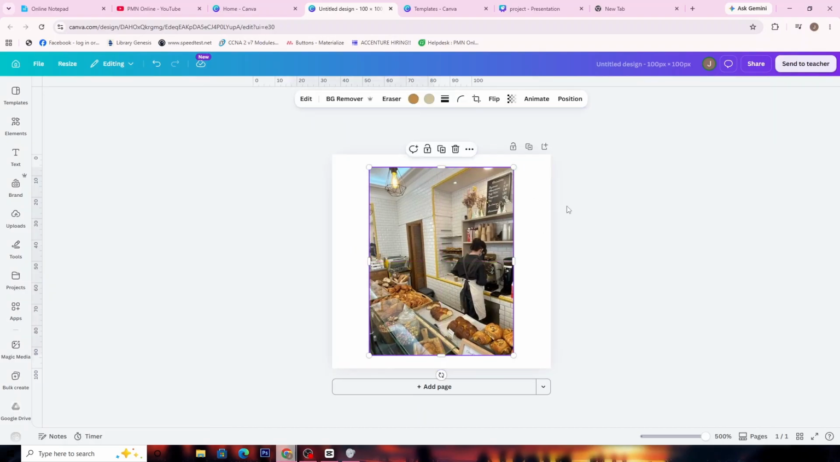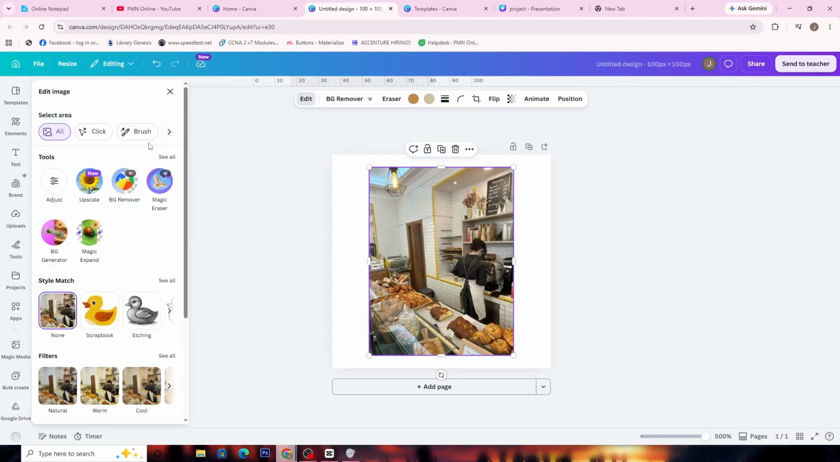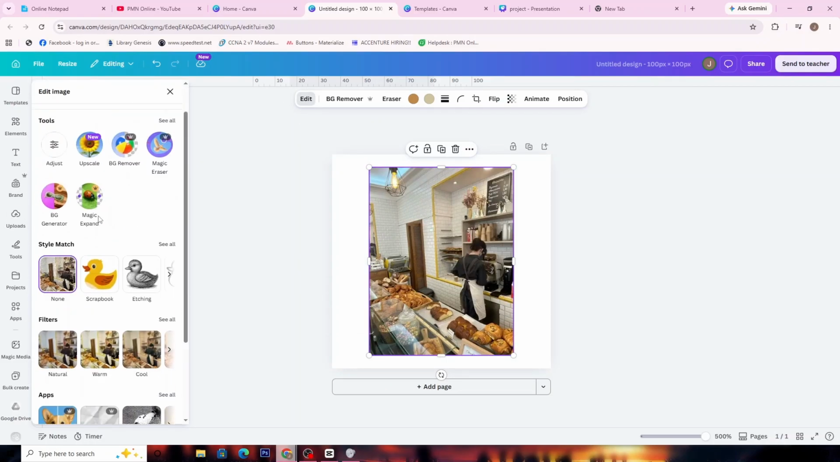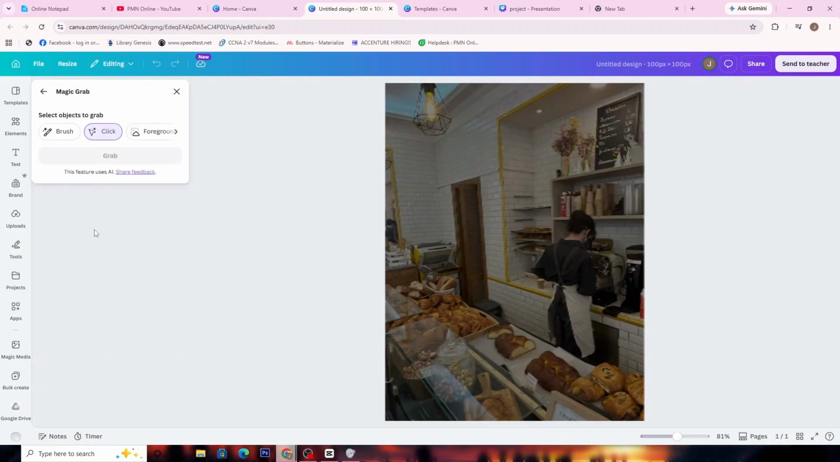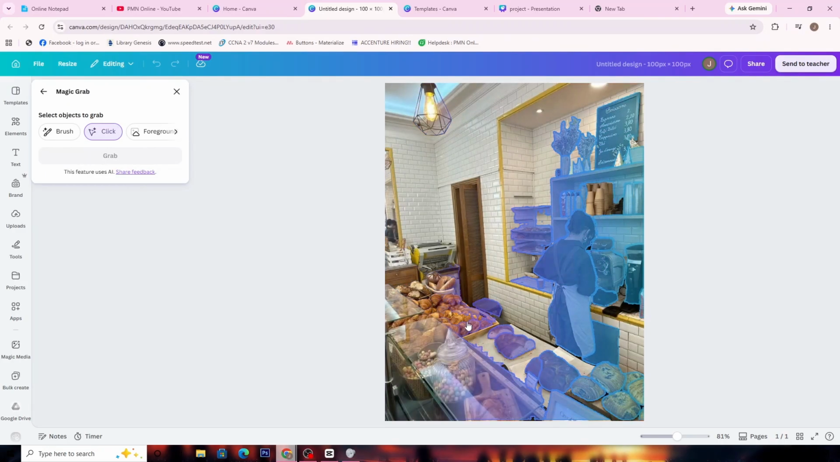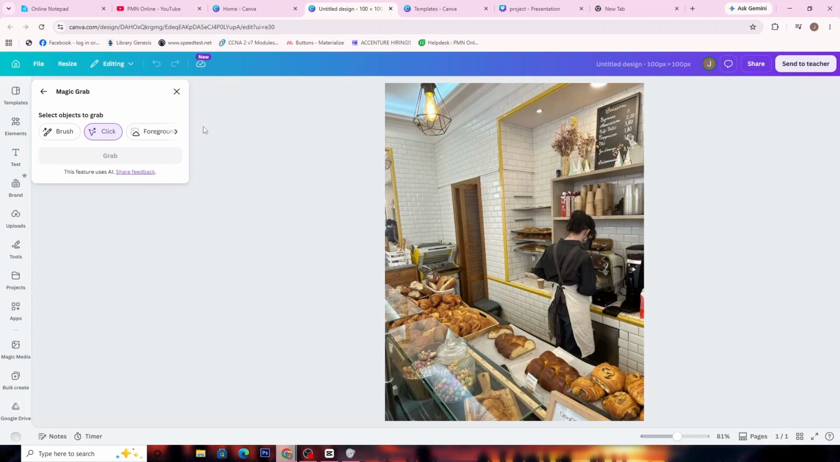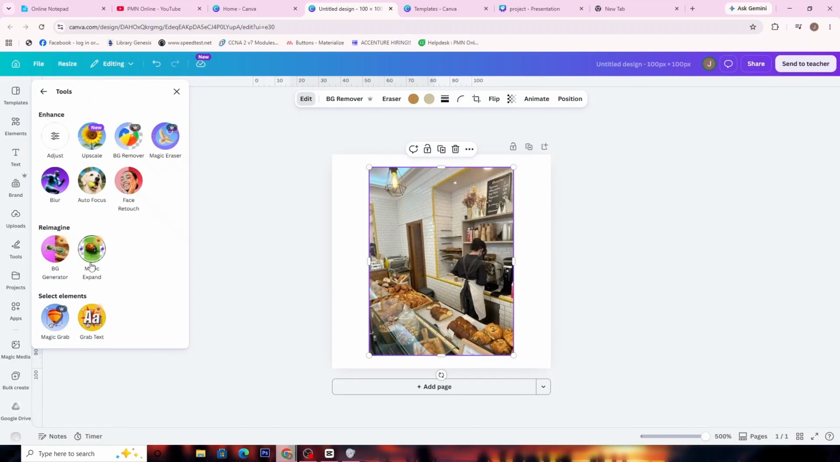With the image selected, look for the Edit button situated near the top of the screen. Clicking this will unveil a variety of editing options, but the one we're focusing on today is called Magic Grab. If you haven't yet discovered Magic Grab, prepare to be amazed. This tool can identify objects within your photo, such as people, pets, buildings, and candid, or products, and enables you to move them independently from the background. Imagine being able to pick up a sticker and placing it wherever you want on the canvas. So, go ahead and select Magic Grab.